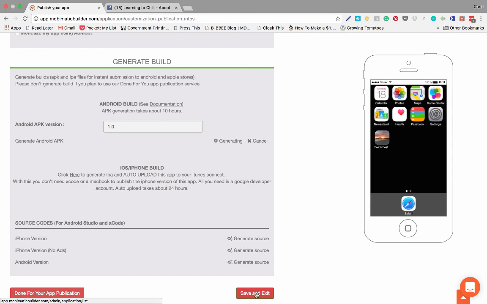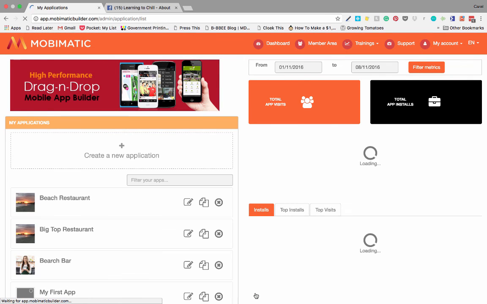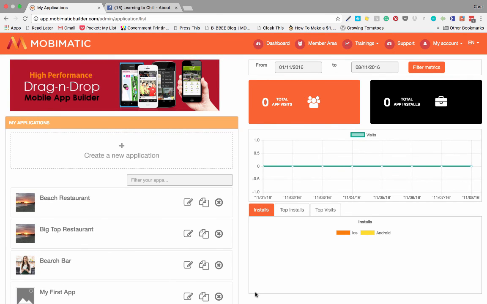And there you go. You just press save and exit. And you've built your first mobile app and uploaded it to the App Store. Cheers.